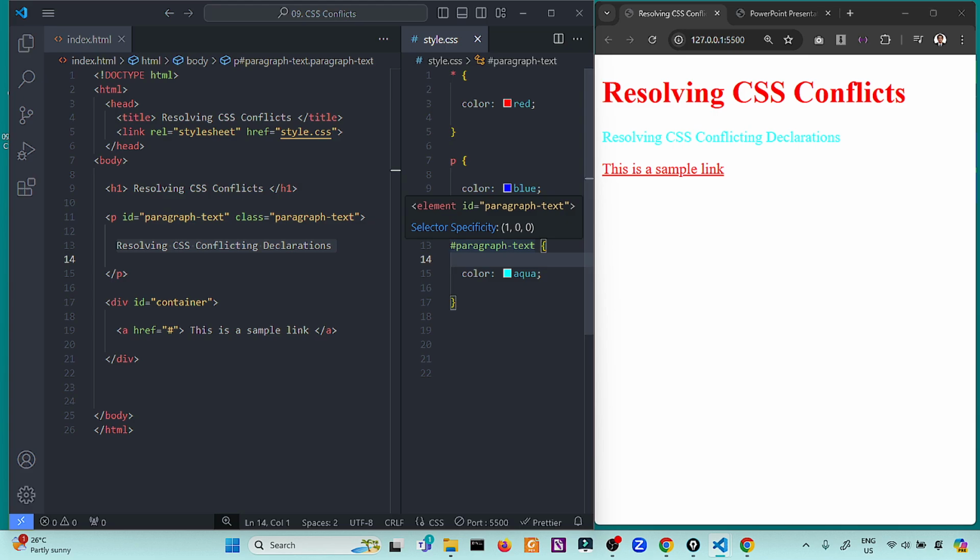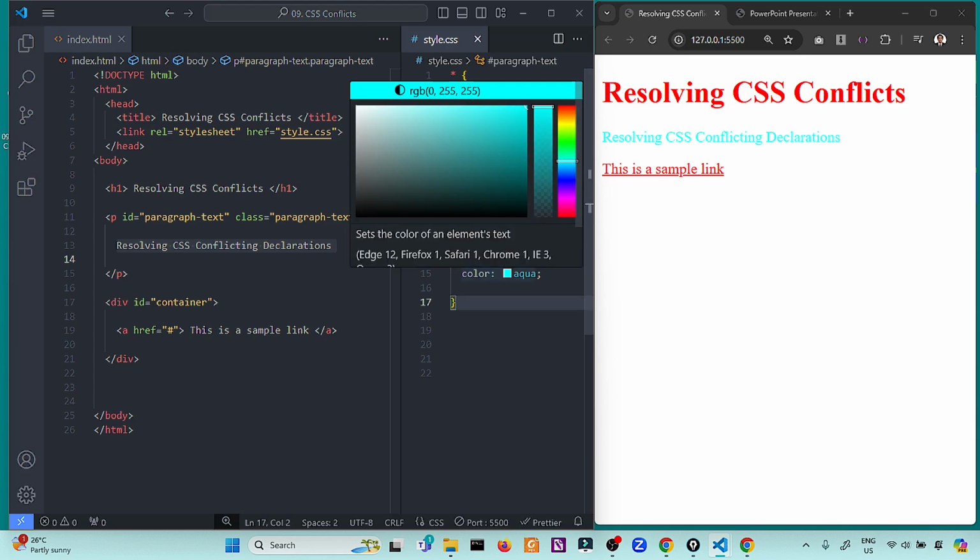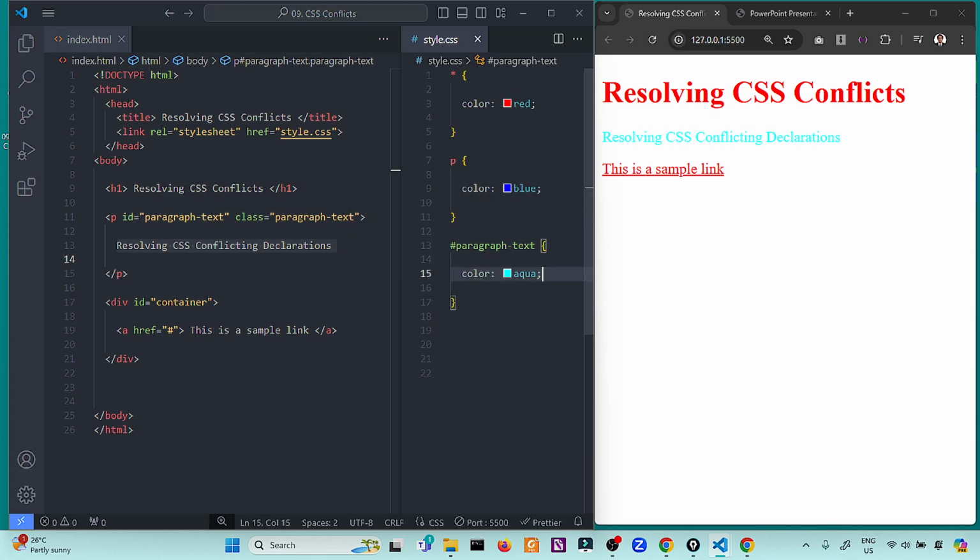Again, ID selectors should be unique within a given document, providing a way to apply styles to specific elements with high specificity. But again, overuse can lead to brittle CSS that's hard to maintain.